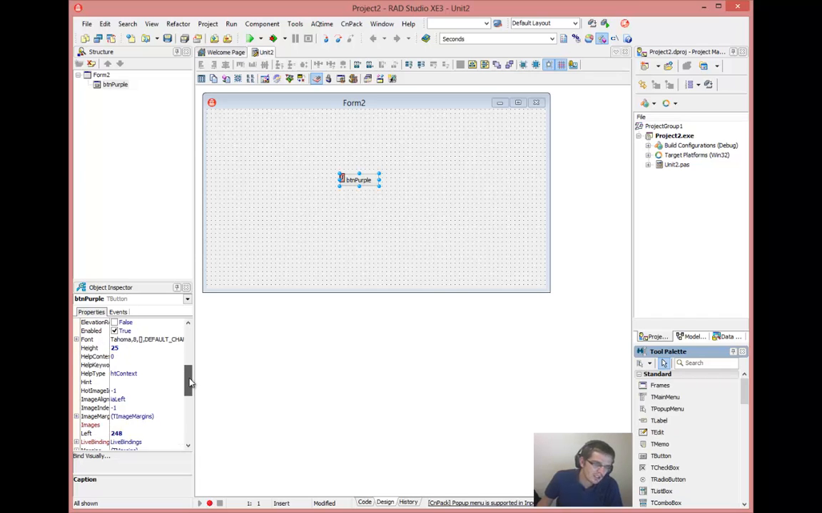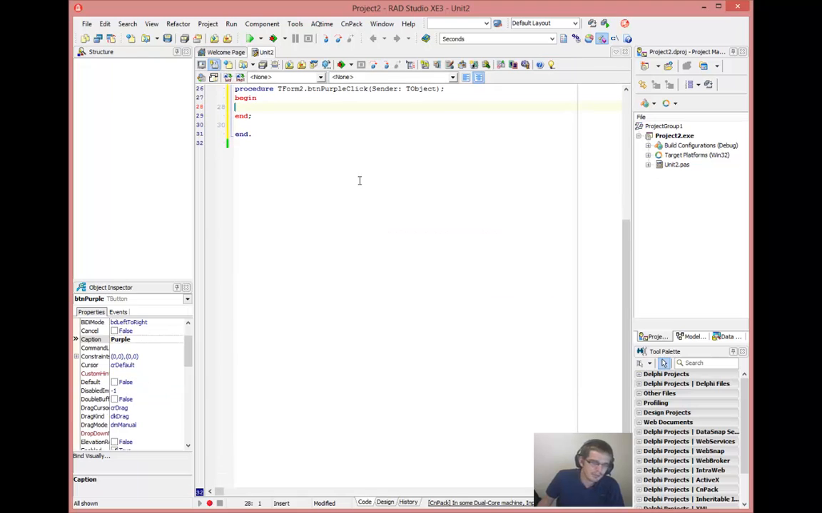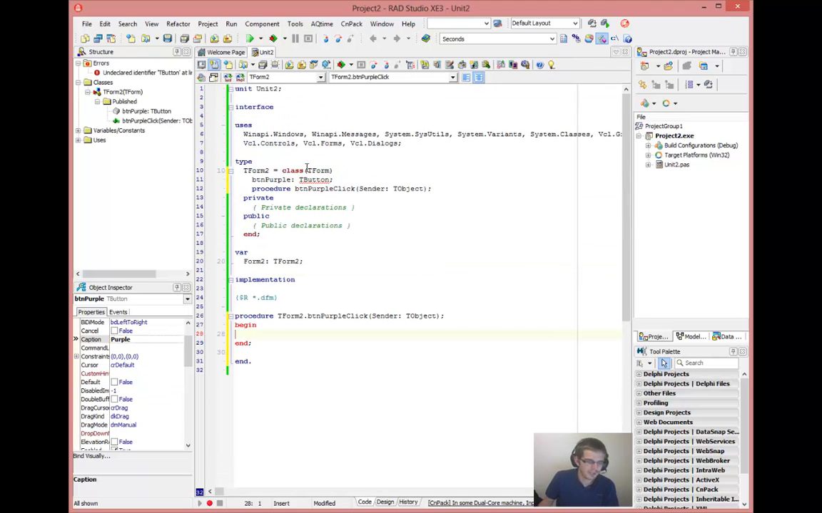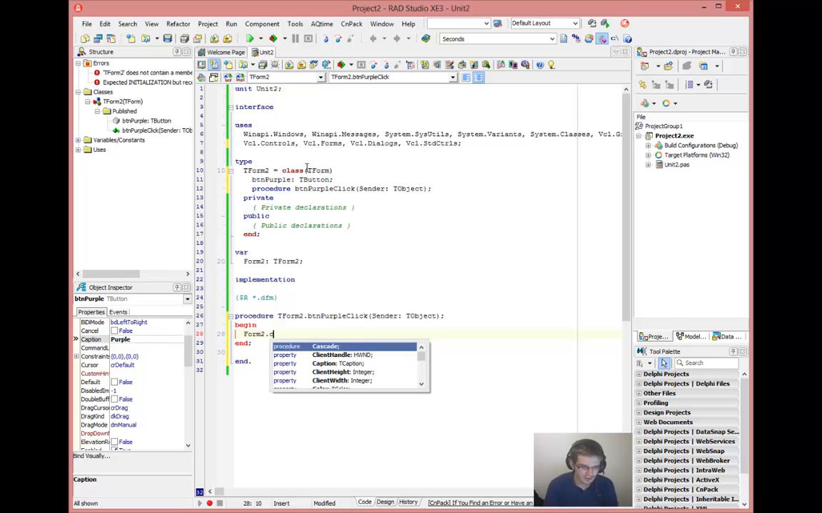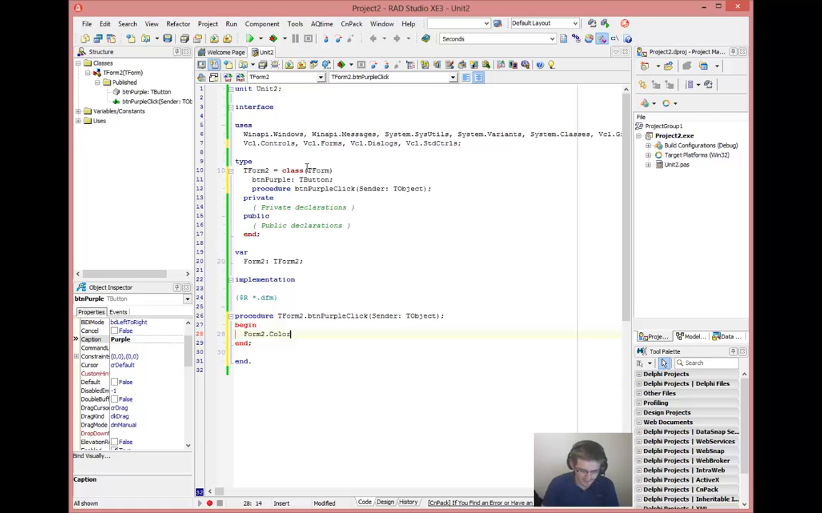In the object inspector, if you haven't got CnPack installed, here's the name property of button purple. You can also edit it there. And for now, we're just going to change the caption to purple. Okay, if you double click on button purple, it opens up the editor. From there on, we're going to change the form color. Form2.color, we're going to make that clPurple. As easy as that, and we can compile the program.